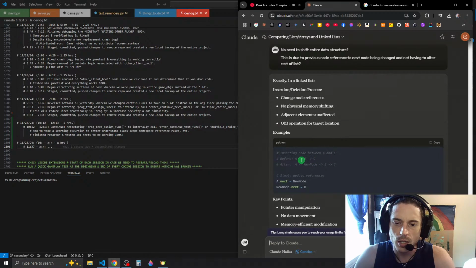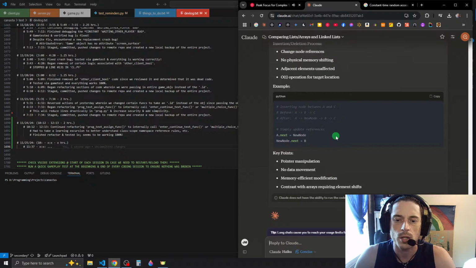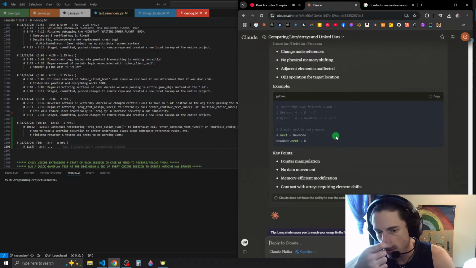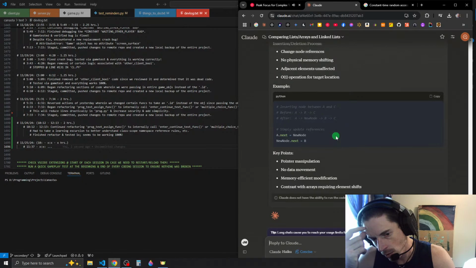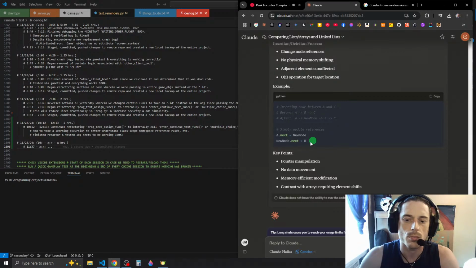Inserting a node between A and C. Before is A, B, and C, and then after we have A, new node, B, and then C. Simply update references. A next equals new node. A dot next equals new node. New node next is B. Okay, that's cool. Pointer manipulation, no node data movement, memory efficient modification, in contrast with array priority element shifts.